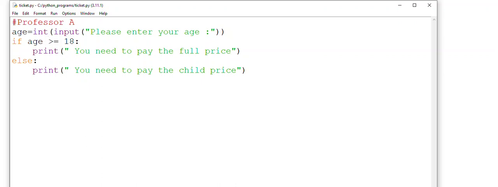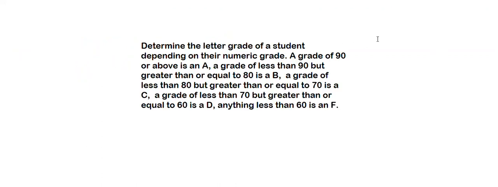So let's take a look at that, and first look at the problem that we can use to demonstrate it. So read this problem. What does it say? Determine the letter grade of a student depending on their numeric grade. So we will enter what is your numeric grade, and then we will determine what is their letter grade. So a grade of 90 or above is an A, a grade of less than 90 but greater than or equal to 80 is a B. So you see this statement is dependent on failure of the previous one, right? If this one fails, then we actually check that.